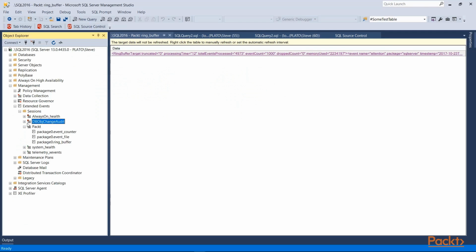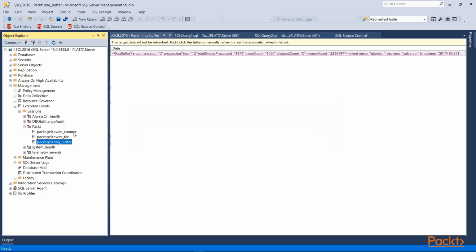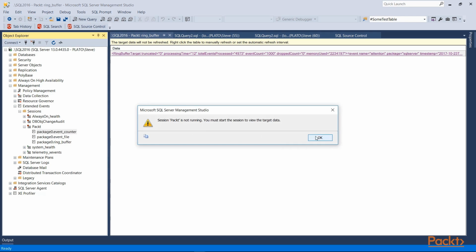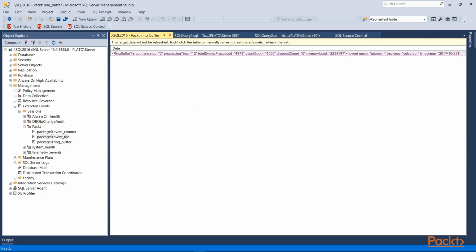Here we are back in Management Studio. There's that other session that I had in place, and that one is stopped, so that data is not there. If I now stop this session, and I want to go look at the ring buffer, what I'll find is that the session is not running. I can't view the target data. Same thing occurs if I want to look at the event counter. Now I still can look at the event file because that's a more permanent record. But that's something you should be aware of. If I stop the session, some of this data is not available.